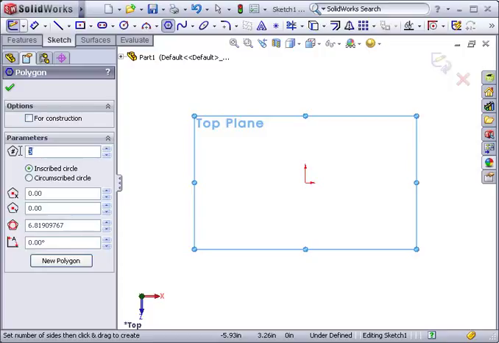Next, I can specify the number of sides. Let's use 8 to create an octagon. You can choose whether to use an inscribed circle or a circumscribed circle. You can choose either option here, and they'll have the same result when mating, because the center point of the polygon will always be the same.